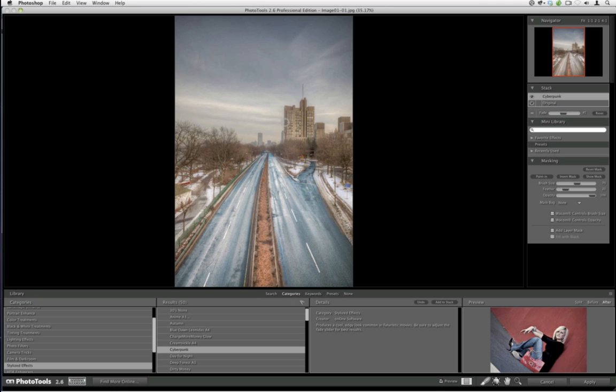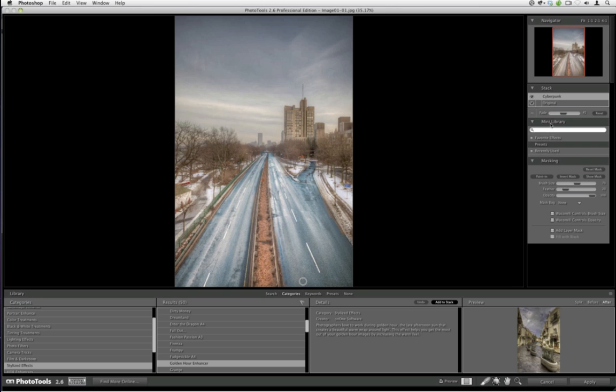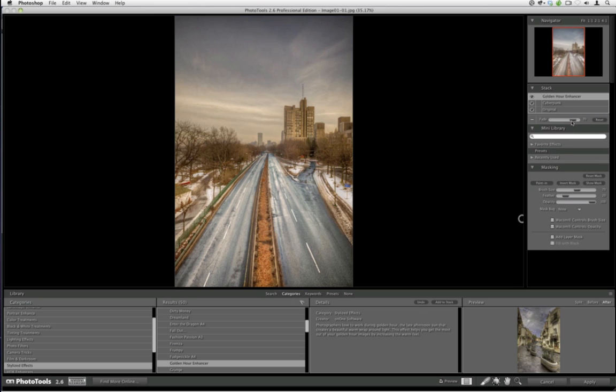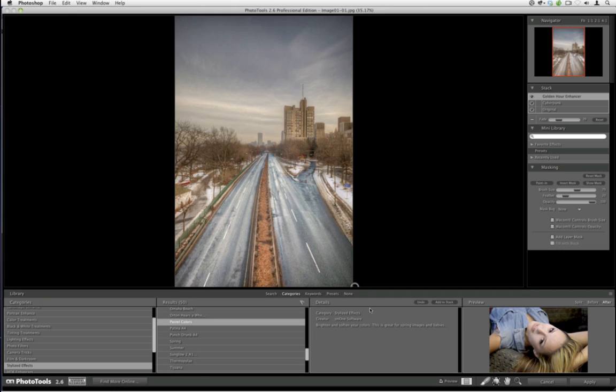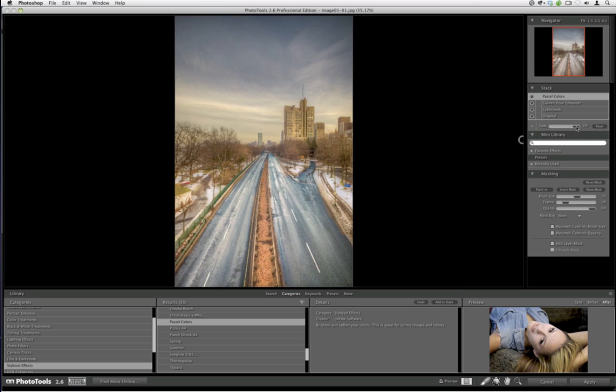All right, next I'm going to apply a golden hour enhancer to warm up the sky. Actually, I might keep it for the whole image. I kind of like that. Next, I'm going to apply pastel colors, and pastel colors is a great effect for foliage. Keep that in mind. You see how it brightens the foliage up? So let's drop it down and boost it just a bit. Actually, I'm going to boost it a lot. I'm going to invert it and just paint it down the middle. What this will do is act as a nice visual separator between the two sides of the road.